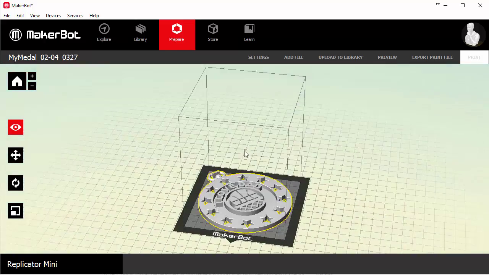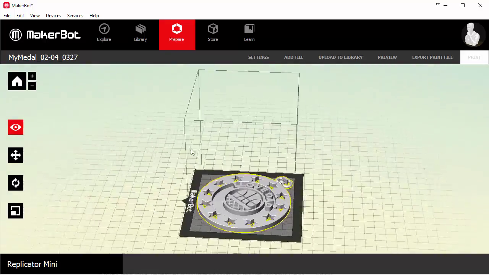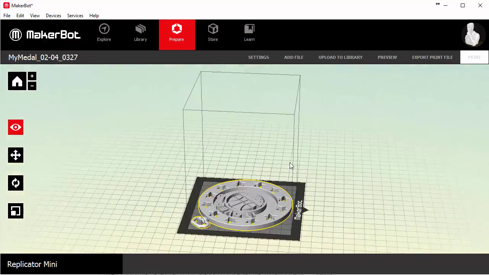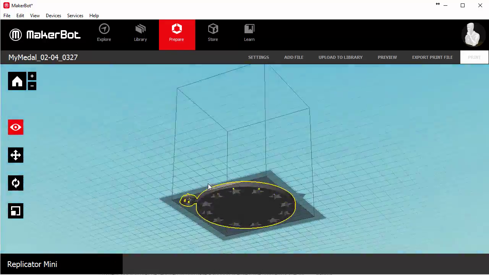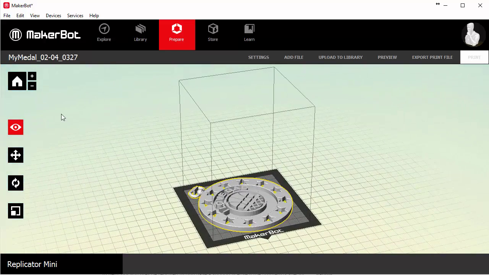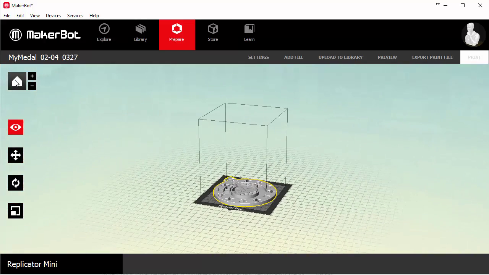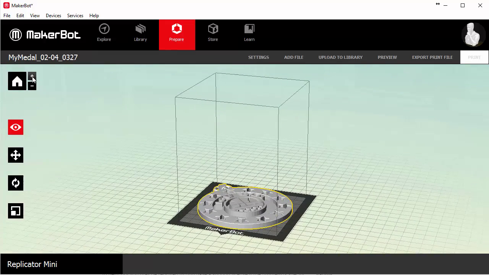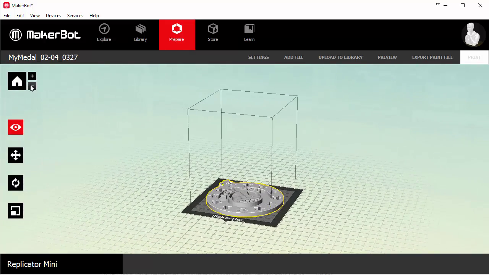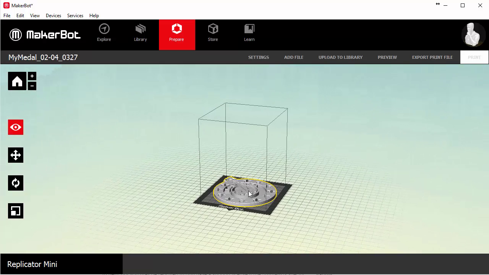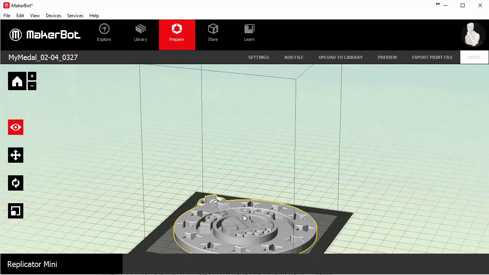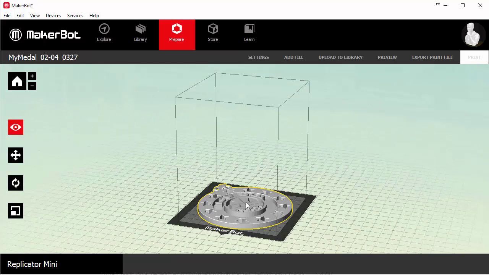And you can also always click and drag to move your model around in 3D space to make sure everything lines up the way it's supposed to. Clicking the home button will take you back to the original view. You can use the plus and minus buttons to zoom in or out, and you can accomplish the same thing with the scroll wheel if your mouse supports that.